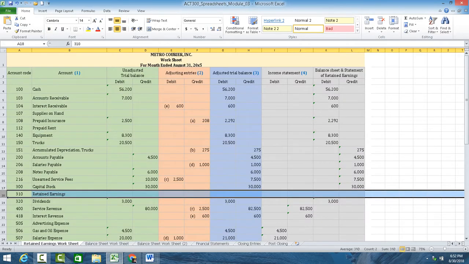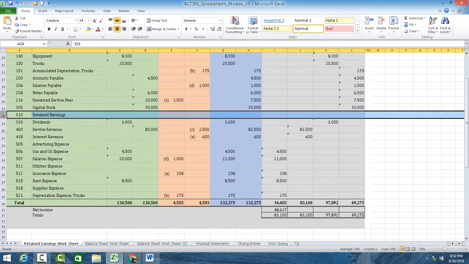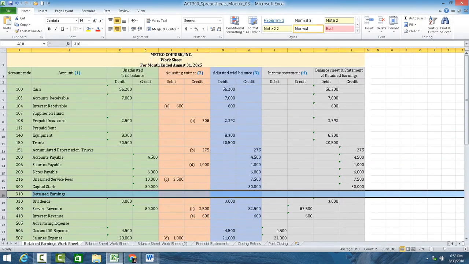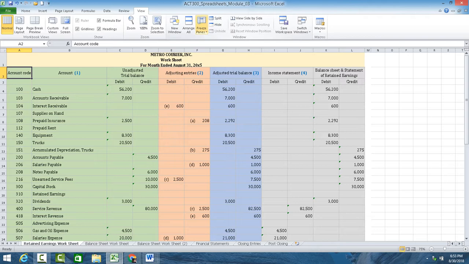Okay, let's go back to the worksheet again. Okay, notice how, well, let me see if I can freeze my panes. That's the view menu, and freeze panes. There we go. Well, no, I didn't freeze them right. Let's try this one.